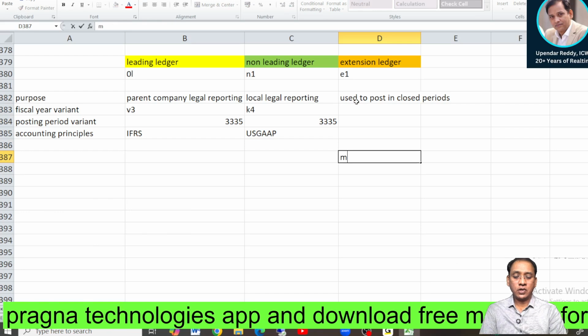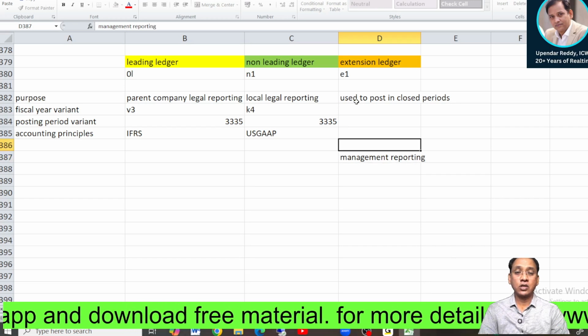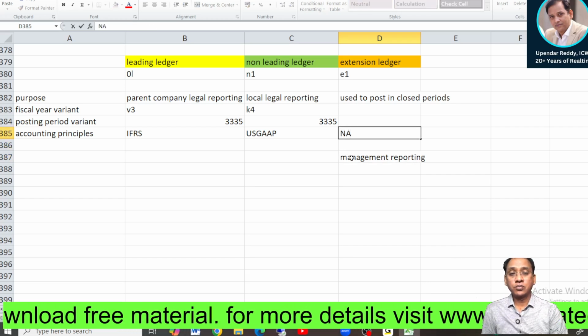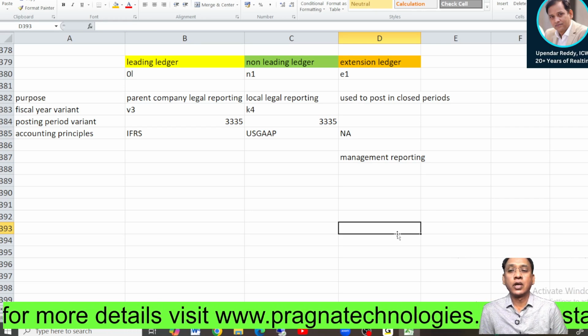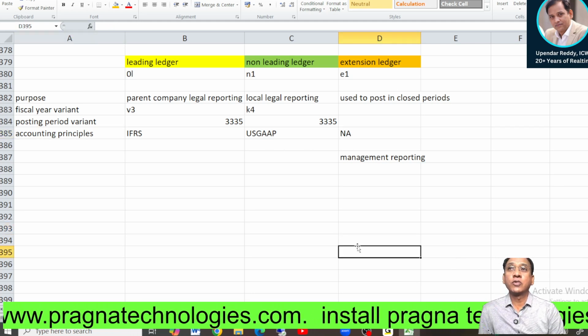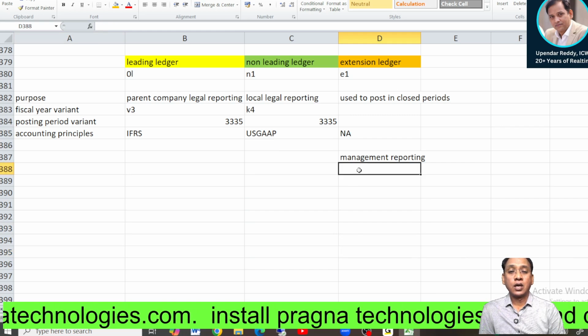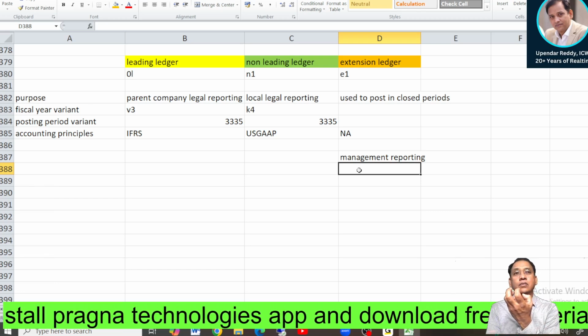It is for management reporting, not legal reporting. That is the reason accounting principles were not assigned, not applicable. Accounting principle not applicable. It's not a legal reporting. It's a management reporting. And this extension ledger contains one underlying ledger.